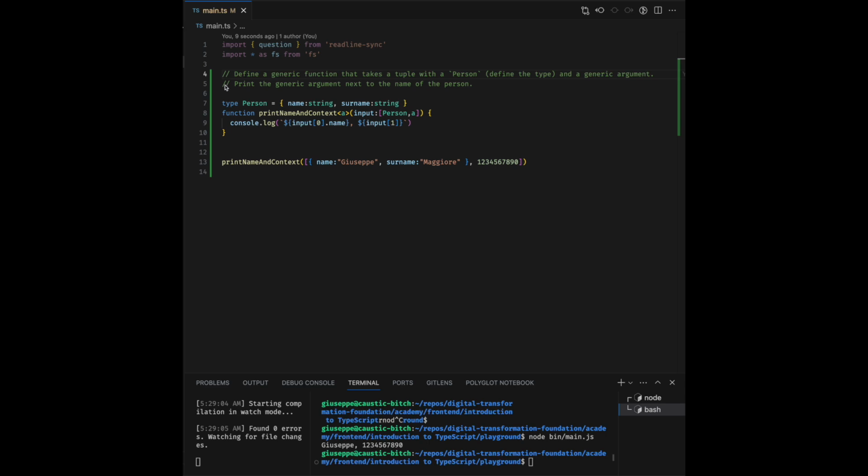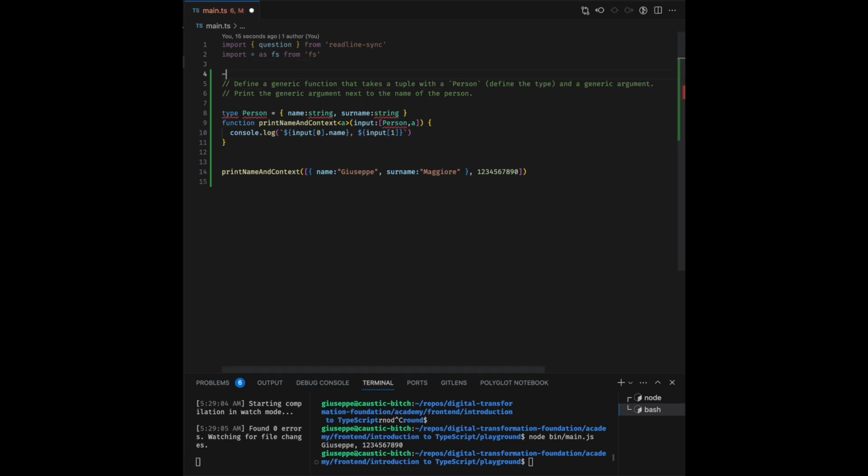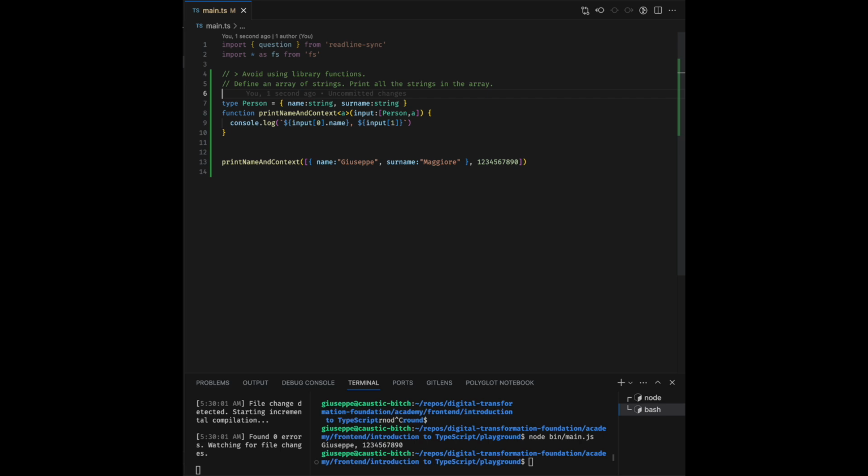Now, there's a note in the exercises that says avoid using library functions. So this is not an exercise in Googling. This is an exercise in programming TypeScript. If you use library functions, which obviously you will have to do later on in life, but if you do it today in this assignment, then you are going to miss the point of what you're supposed to learn.